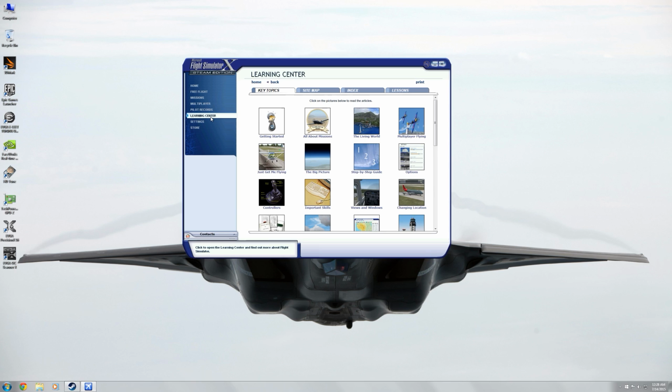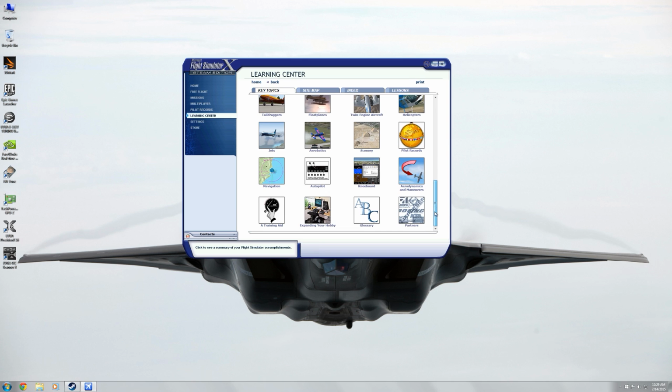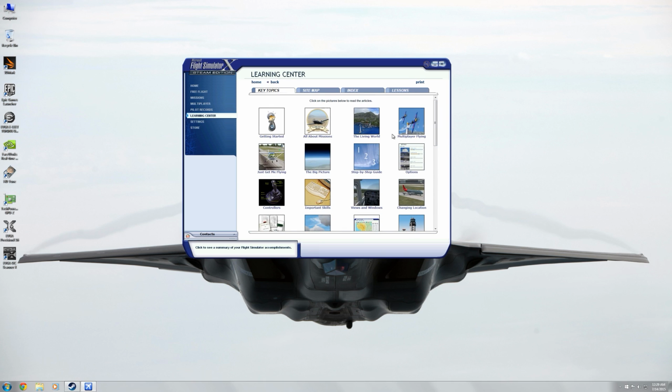Alright, now let's go into the Learning Center. So the Learning Center, when I started flying with Microsoft Flight Simulator over a decade and a half ago, I started out here, and this is where I learned a lot of stuff. So first of all, it'll walk you through some key topics, all about missions, the living world.